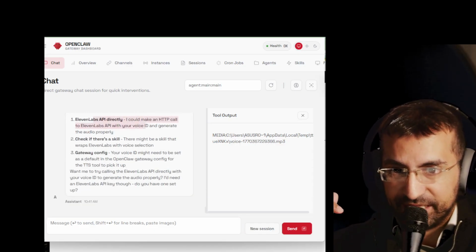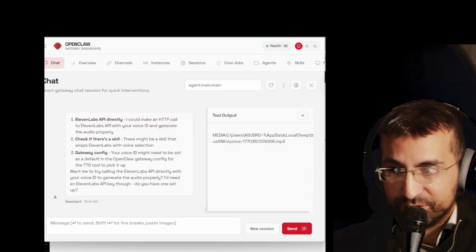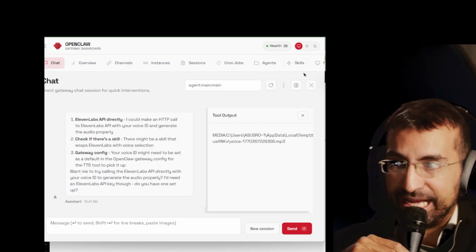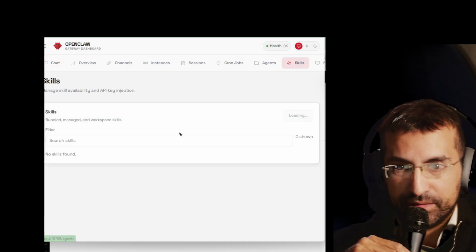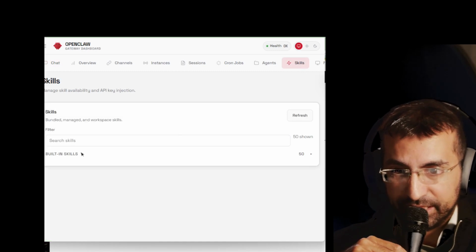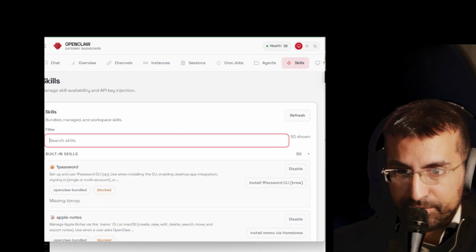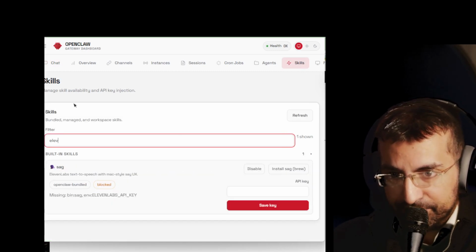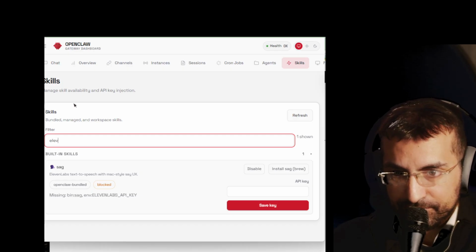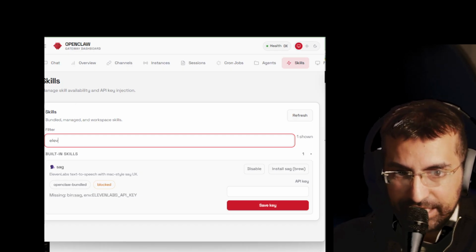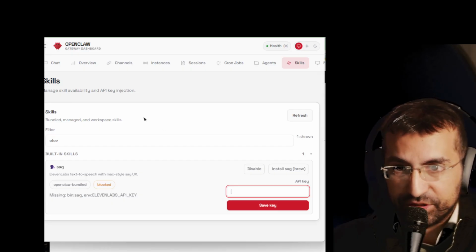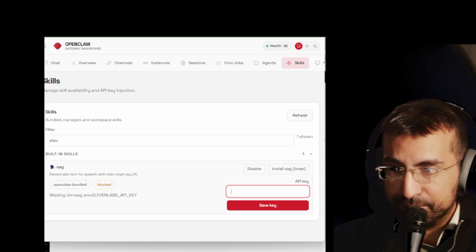So I have to set it up. The only way is to add it as a skill. To add a skill, you click on skills at the top, and then you click on this, because I don't know why it's hiding. But then let's type 11 Labs. Here we go. And then you put your API key in here. You're going to have to go get that from 11 Labs. I'm going to do that right now.